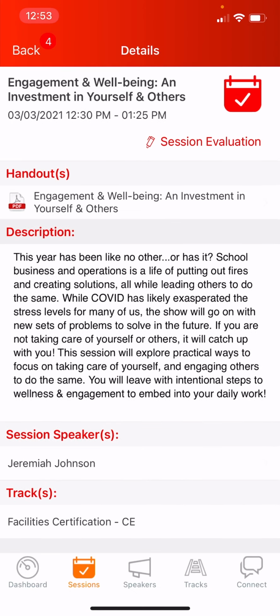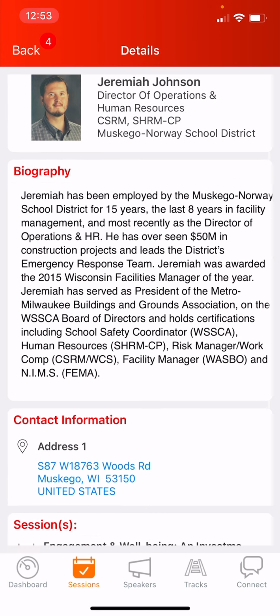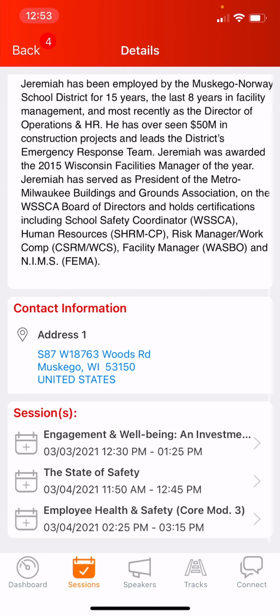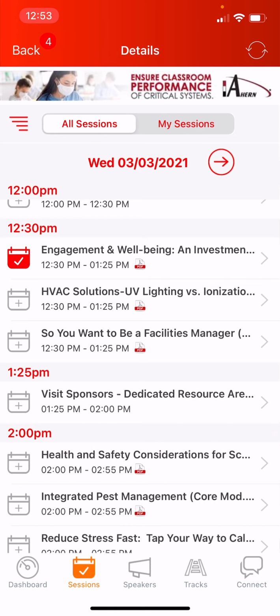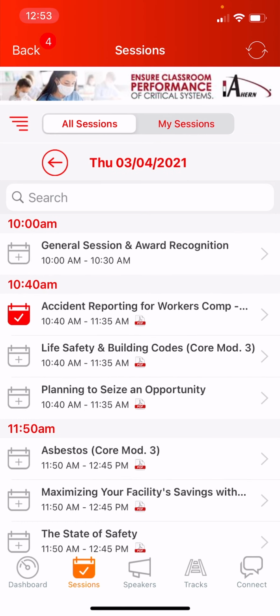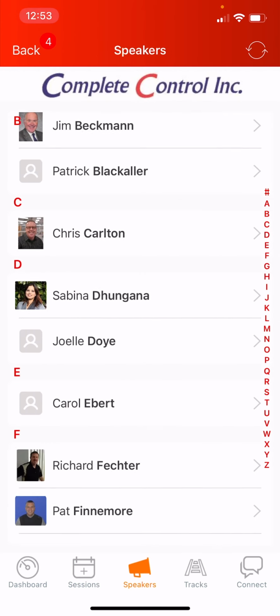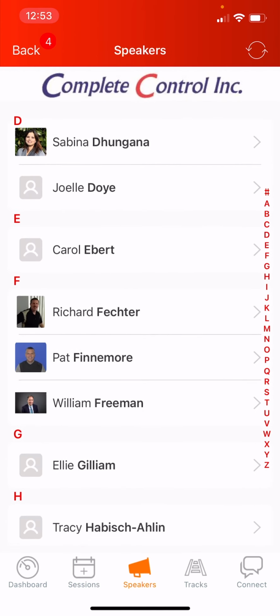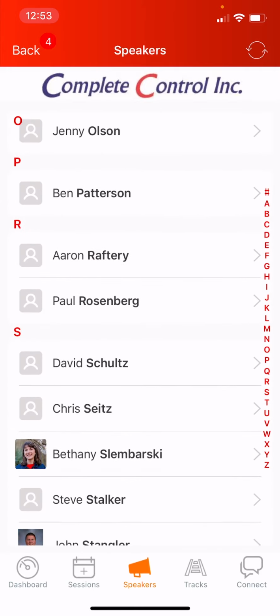You can also look at the session speakers right here. It'll take you to their bio and what sessions they're presenting on. It's all pretty nice. You can also scroll between multiple days right here. You can also look at the speakers that we have for the conferences. Yeah, it's all pretty easy.